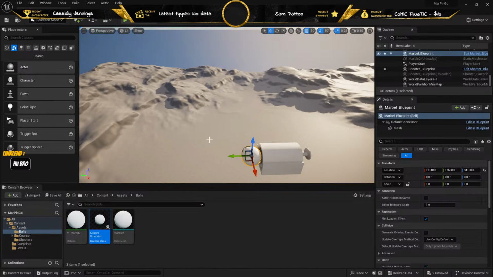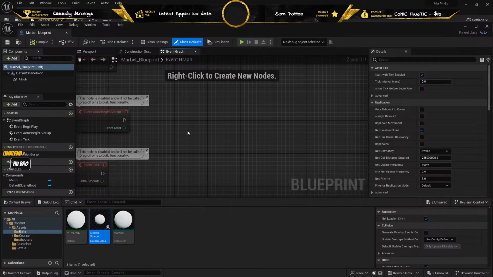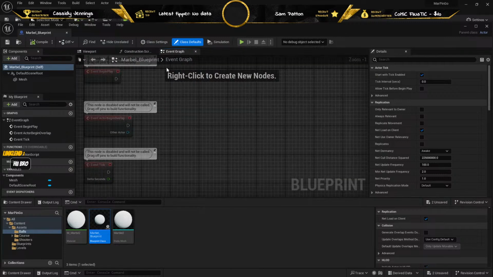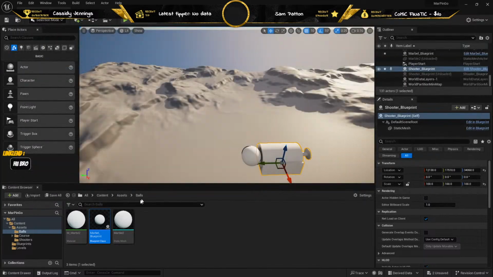Let's see. We got that put in. And while you're at this level here, go ahead. I'm not sure how. Oh, right. Yeah, that was actually easy enough on here. So what you want to do is go into the blueprint editor for the shooter. Okay. You're on the marble. Never mind. Okay, got that. Yep. Different folder. Go to the shooter.